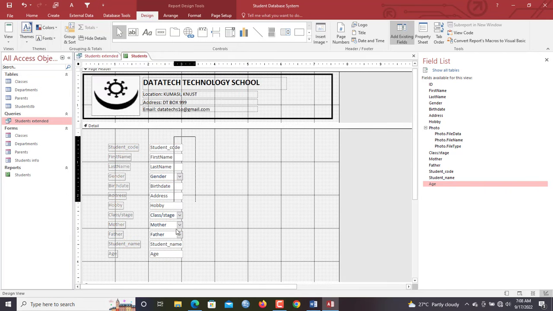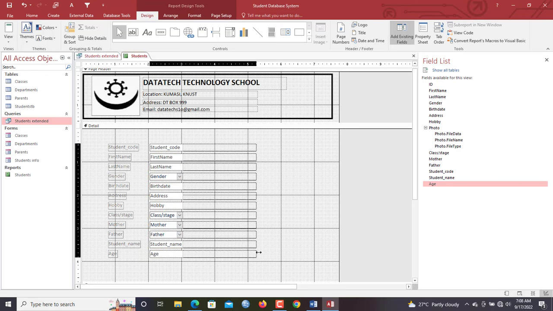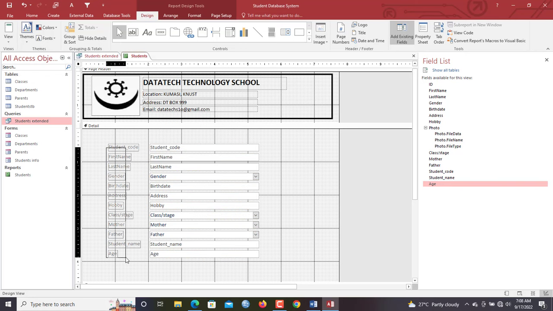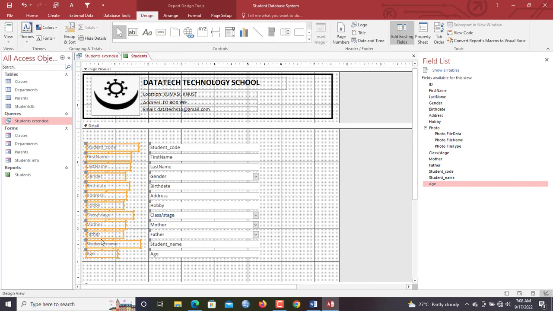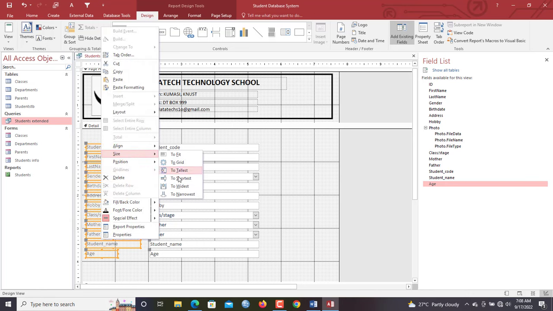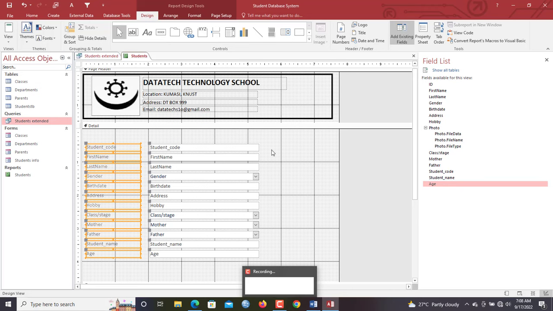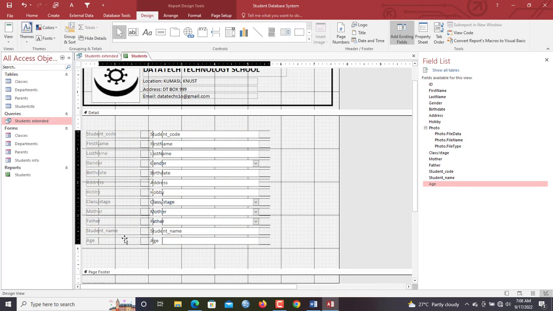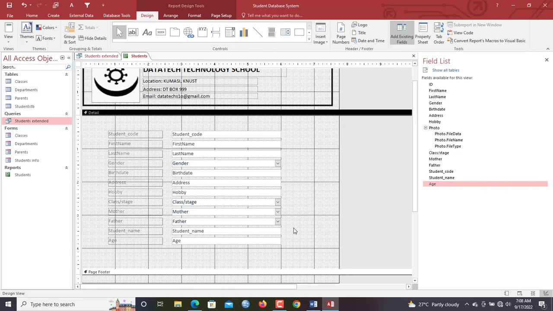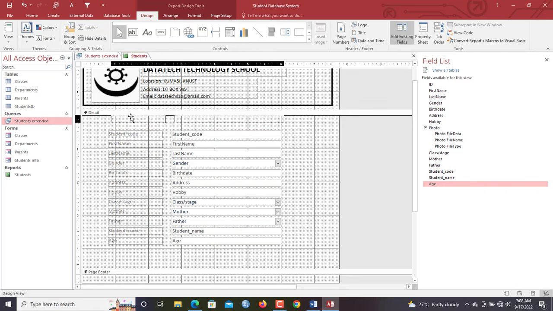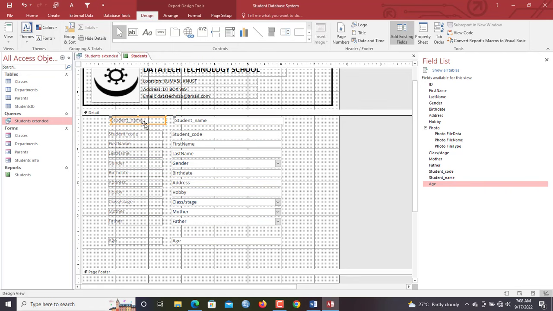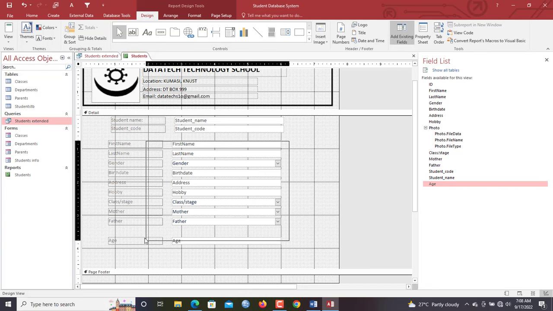So we add all the information. Now let me stretch it out across here. So right click, size, we select widest. Okay, so now the student name, I'll bring it to the top here, and then so the student name. Okay, then I'll add the code also to it.